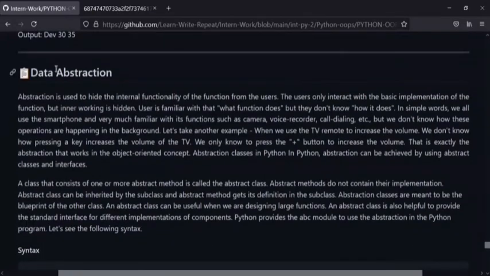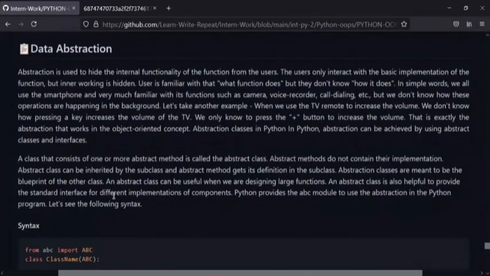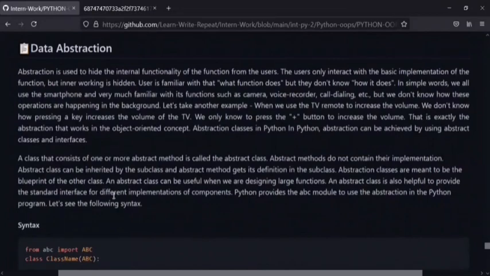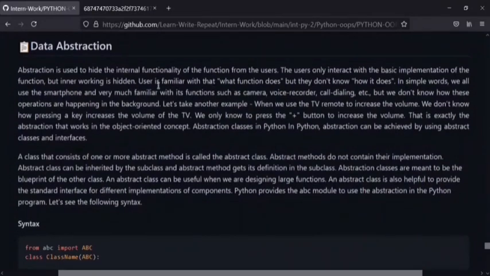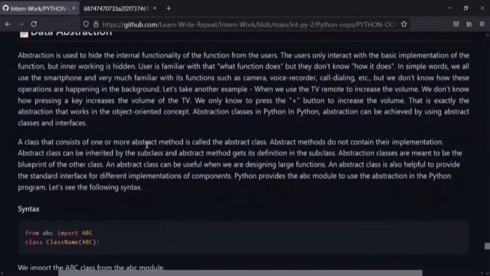So now we look at data abstraction. Abstraction is used to hide the internal functionality of our program. Basically we don't know what is happening in the background, but we simply use our program. The user is only allowed to interact and use the function, but the inner working is hidden from them. In simple words, we all use a smartphone, and it has features like camera, call dialing, etc., but we don't know how these operations are happening, but we use them. This is the concept called data abstraction.